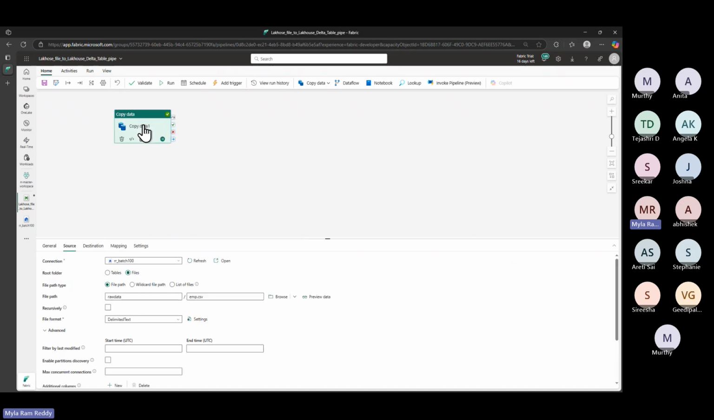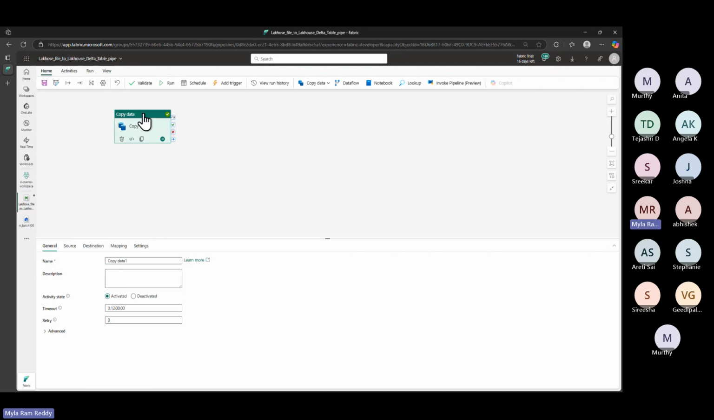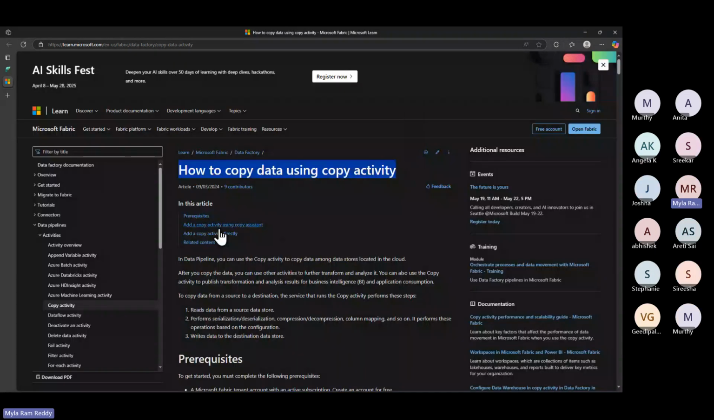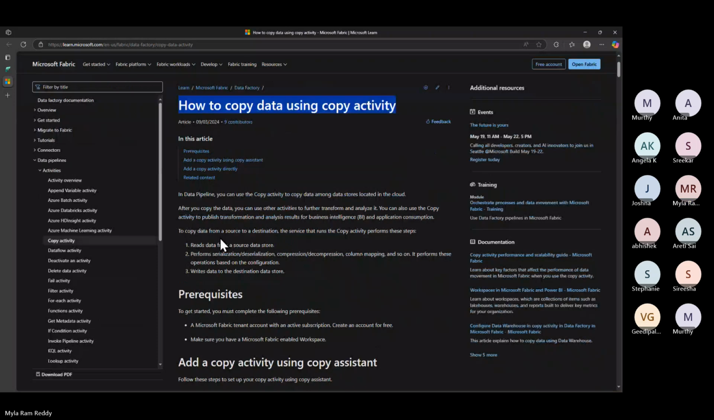Also, read whenever time permits. Whenever you take one activity, immediately go to the copy data activity's general page. In the general page we have the Learn more link. If you click on Learn more about the copy data activity, full information will be available, including how to copy data using the activity. That will give you full information about the particular copy data activity.